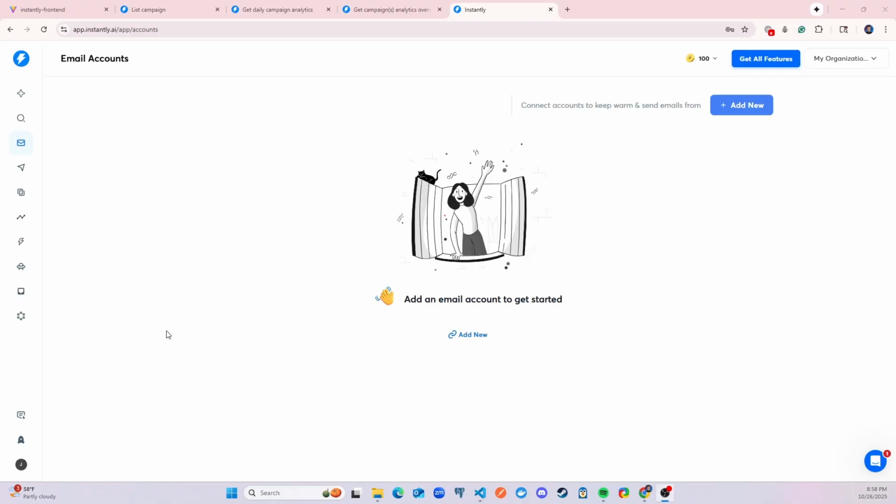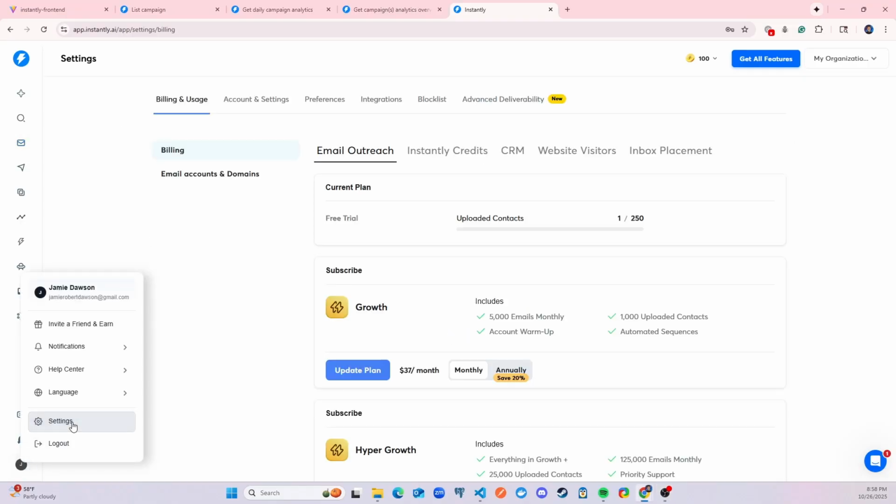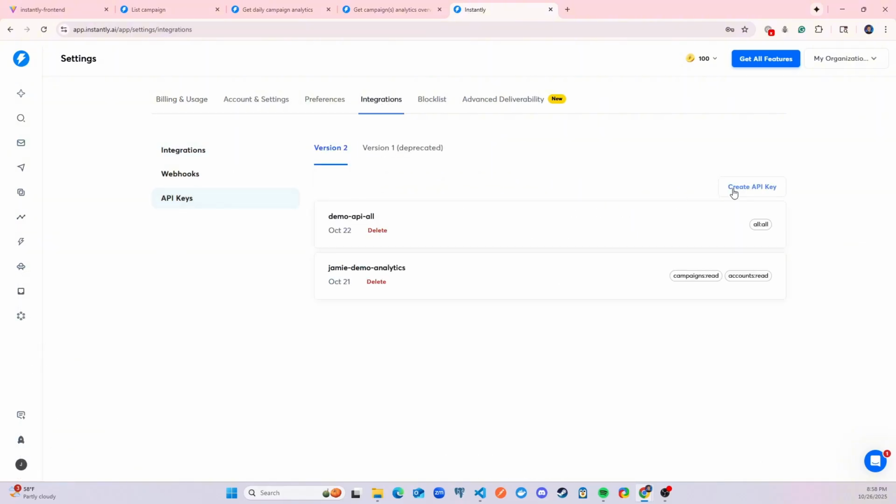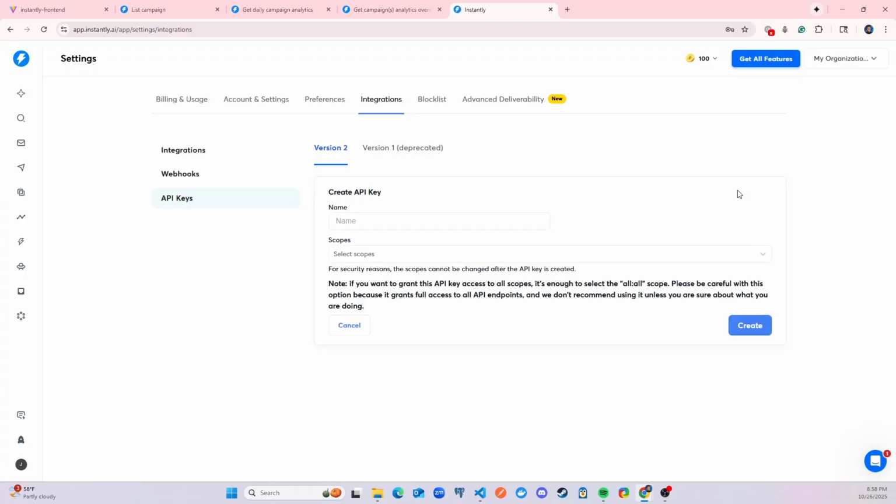So before we jump into the code, we'll need an API key so that we can actually run the code. To do that, you just need to go to your Instantly account, click on here and click Settings. From there, go on to Integrations, API Keys, and then Create API Key.